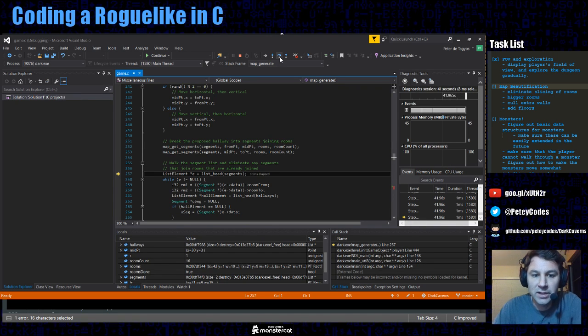So now we're going to walk the segment list and eliminate any segments that join rooms that are already joined.